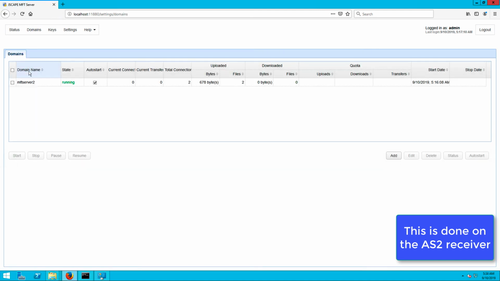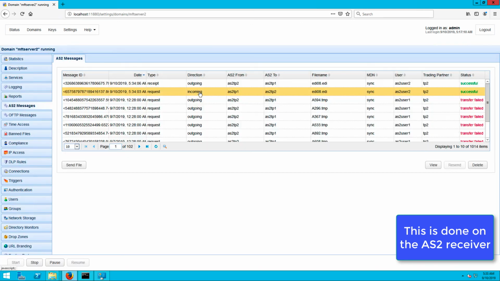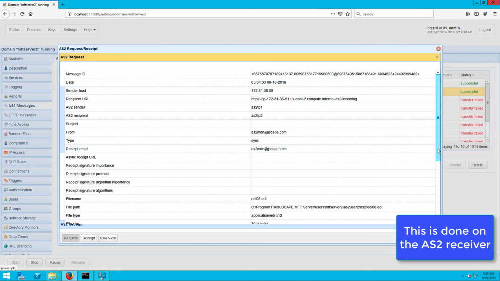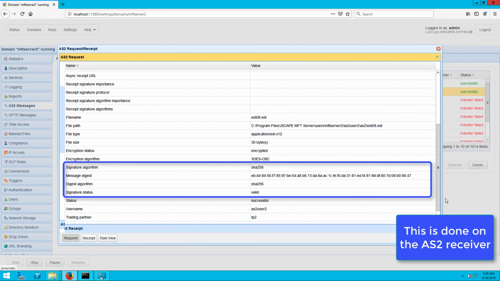If you now send an AS2 message to your trading partner, they should be able to receive a message with this set of information. That's it. Now you know how to apply digital signatures on AS2 messages using JSCAPE MFT Server.